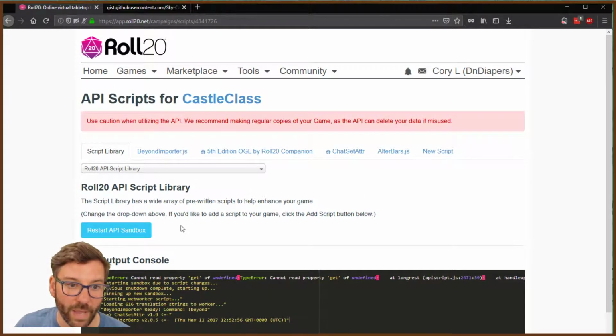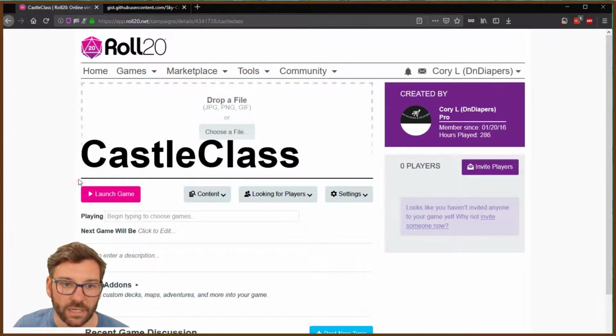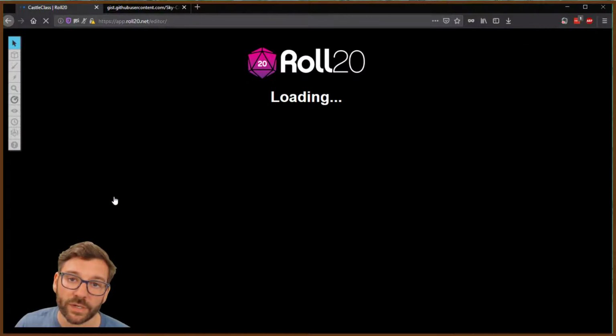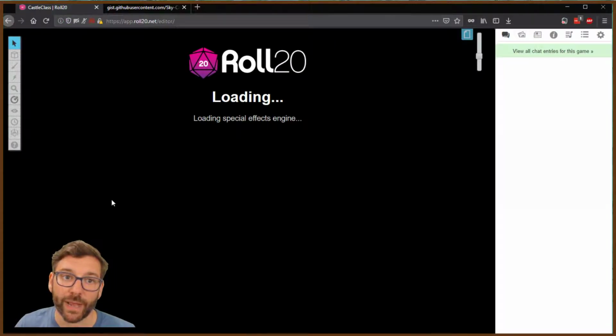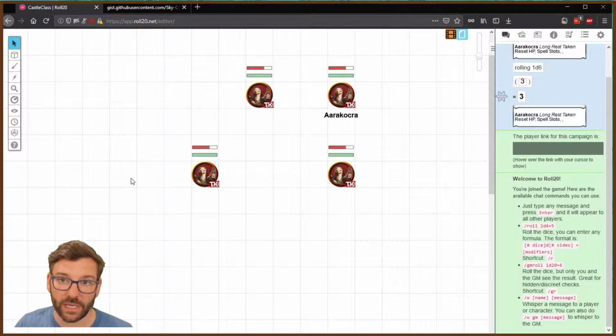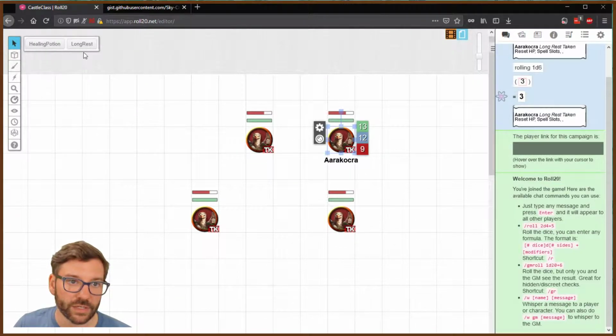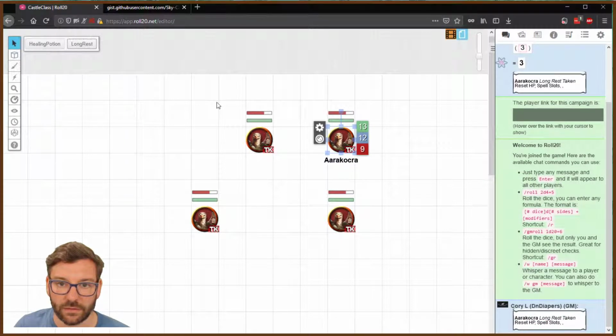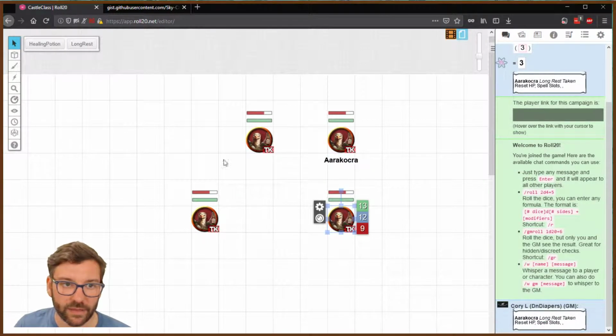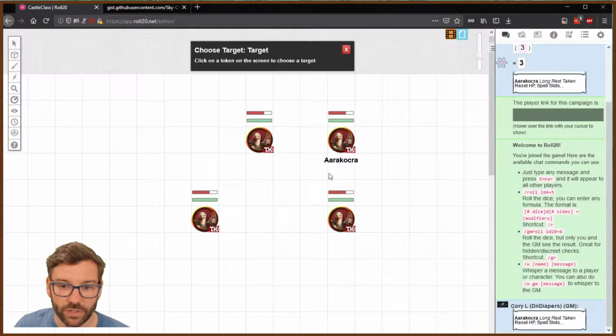So let's go back to the game and see if that's rectified itself. If you notice that your APIs or your macros aren't working, it may be that that is the case. Now let's take a look at this Aarakocra. Let's try this long rest again. And while that is working on its long rest, let's take this Aarakocra and drop a healing potion on it.